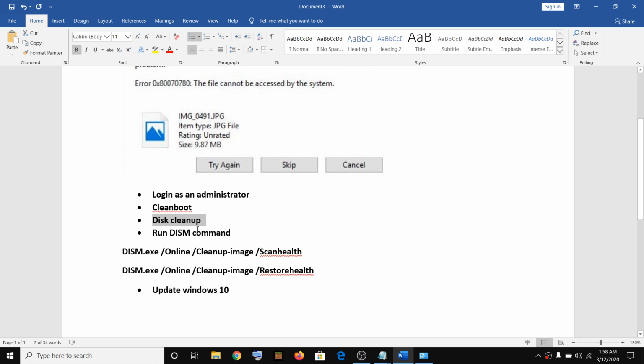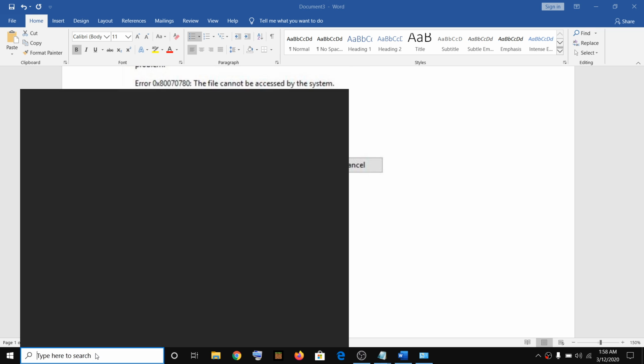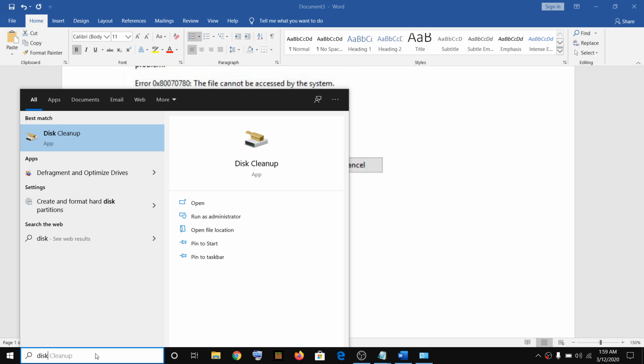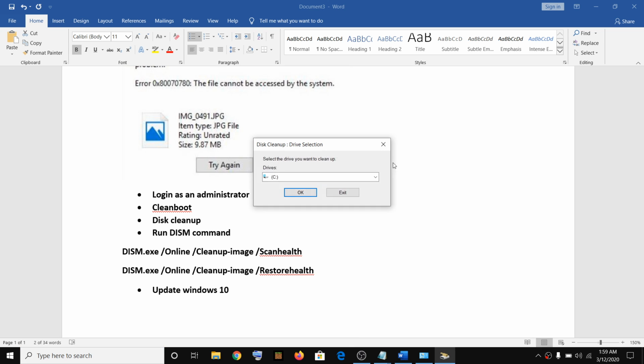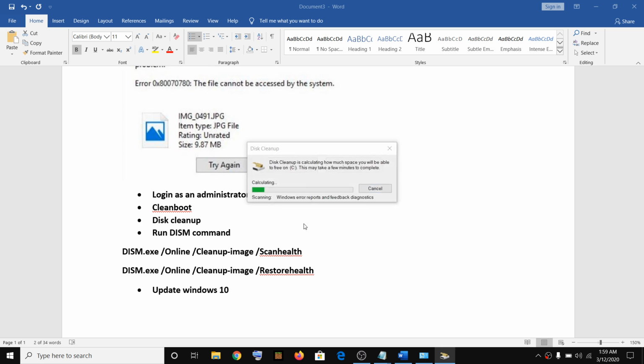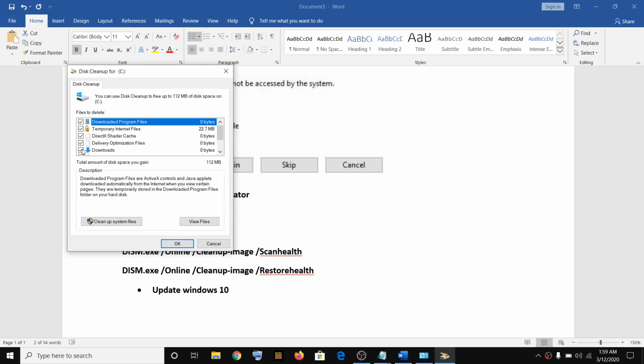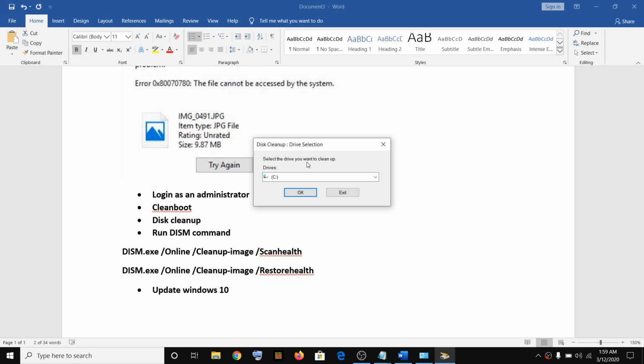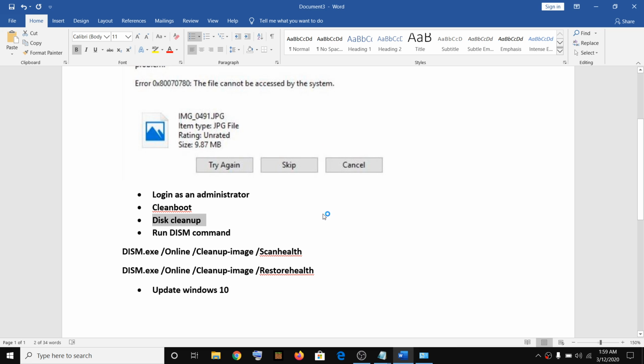Then the next step is to perform disk cleanup. To perform disk cleanup, just type in disk cleanup in the Windows search box and then click on disk cleanup. Select the drive. By default it's C drive, so click on OK. Put a check on all the files over here. These are temporary unwanted junk files, so put a check and click on clean up system files, then click OK again.